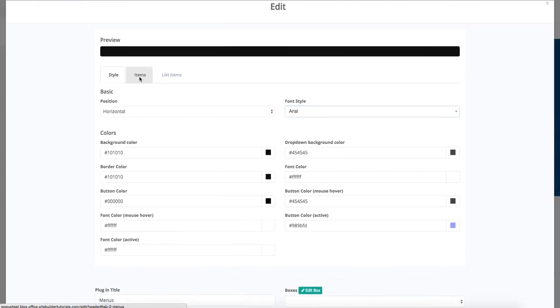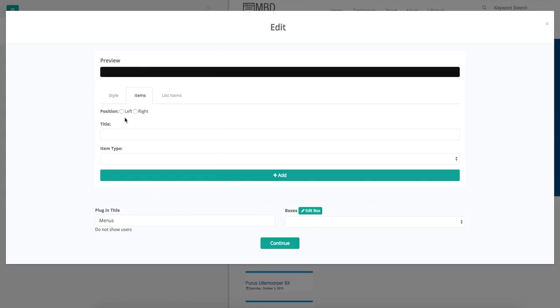Now I'm going to go into the items portion. And this is going to show me first where the position of my menu will be. So mine is going to be on the left hand side, so I choose left. And now I can start adding in my menu buttons. So the first one I'm going to name page 1, excuse me.